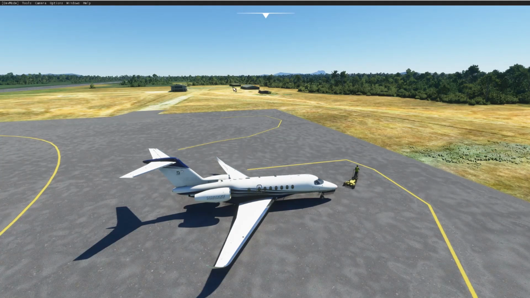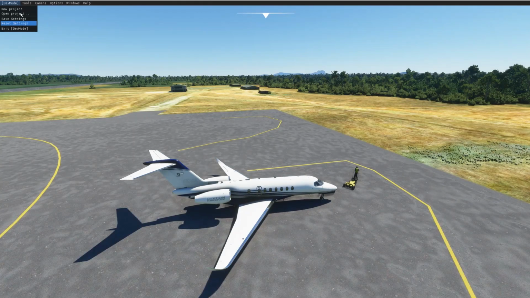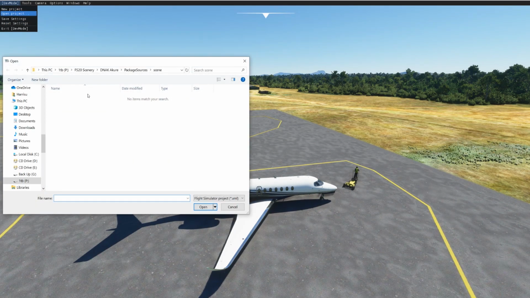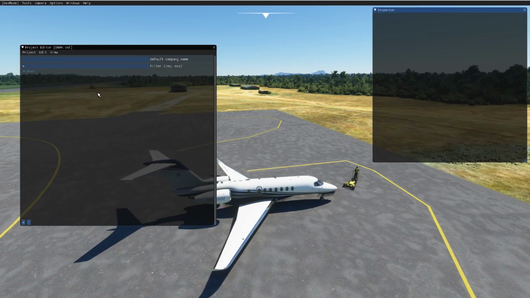Okay, so now we're in the sim. So what we need to do now is make sure the dev mode is enabled, and you can do that in general settings, and then open, and then what we're going to do is go to the main folder and then select the first XML that is here, and then just open that. Okay, so now that's open.